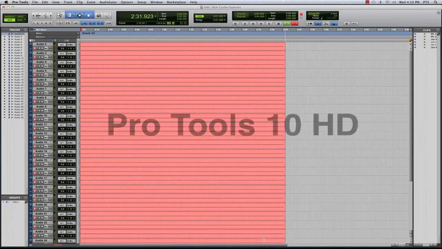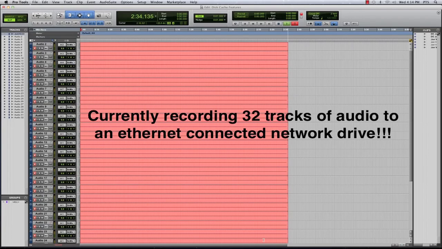Disk Cache, new in Pro Tools 10 HD, is huge for drive compatibility, better system performance, file management, archiving, sharing sessions, and more.